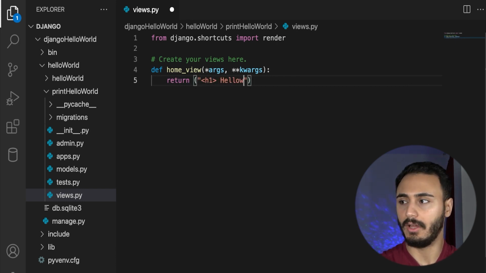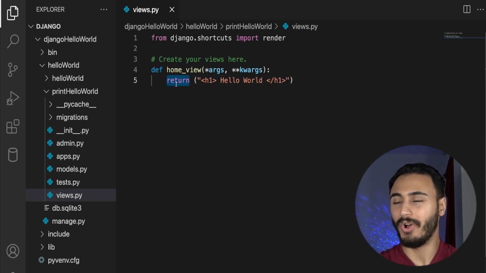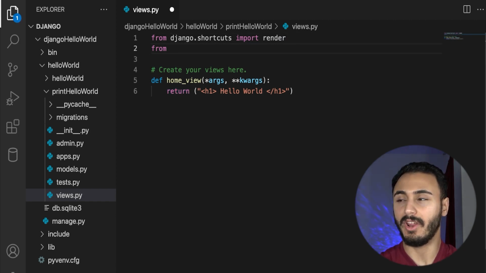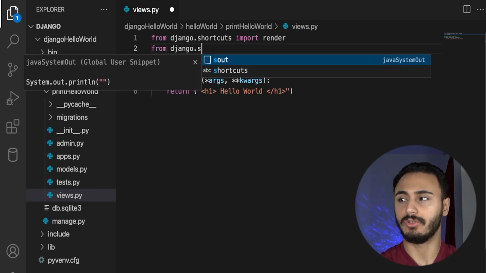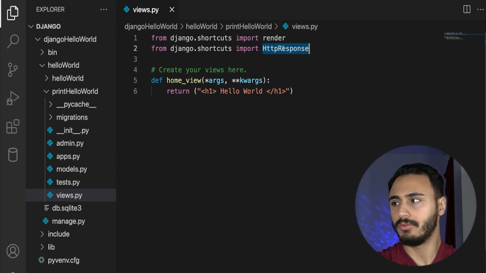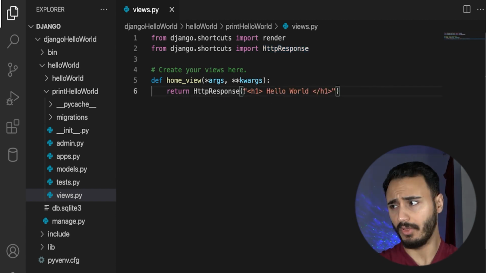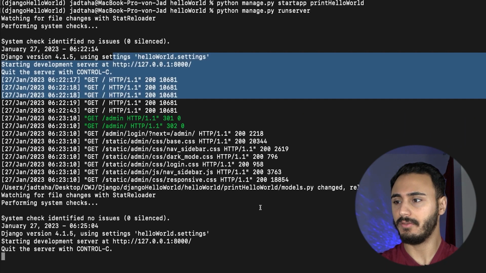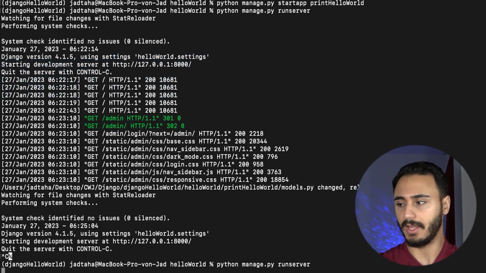So we have h1 hello world. Then we close our tag. But here we want to be sure that we are not just returning, we want to return that as an HttpResponse in order to render that on our homepage. To do that, we want to import this function from Django. So from django.shortcuts, we want to import HttpResponse. We want to be sure that this function is used with the argument containing our HTML, in our case hello world. Now if we save, let's stop our server and start it again, and guess what?